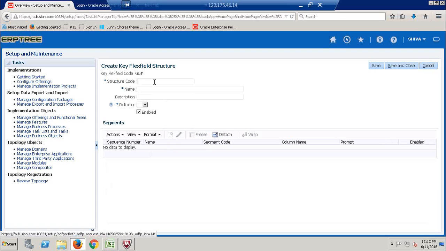Just give the structure name. Somebody seems to have just created the same. To make some difference, everywhere I'll be writing the prefix Del US. Del US COA, or say accounting flex field. I'm going to write Del US accounting flex field structure.